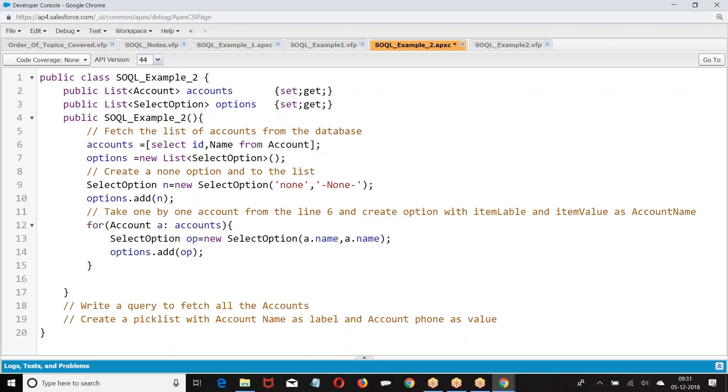So in the last line, that is line number 12, you have specified that take one by one account from the line 6 and create option with item value and item label as account name. Fine. So we have taken data from one account or from multiple accounts?